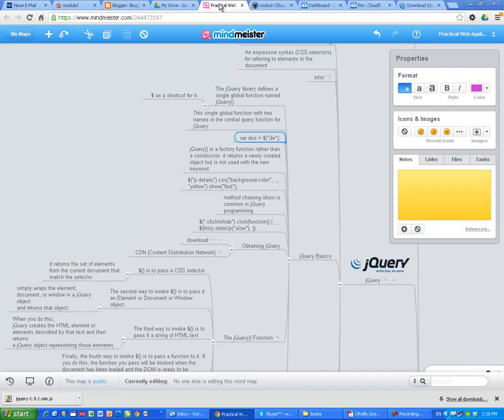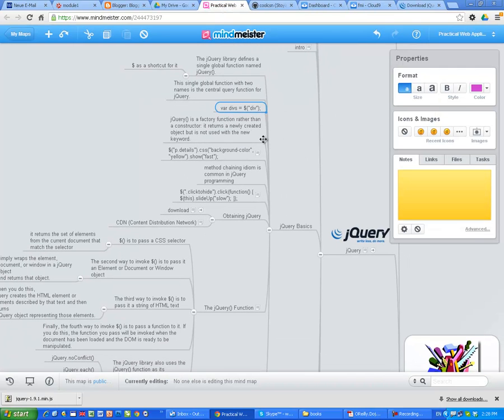jQuery is a factory function rather than a constructor. If you remember the last time we were talking about function constructors, we said that if we're gonna use the function constructor with the new operator, we should start with a capital letter. Intentionally, probably, jQuery starts with a small j, just to emphasize the fact that it is not used with the operator new. It should be used as a function factory. It produces different objects. It returns a newly created object but is not used with the new keyword.